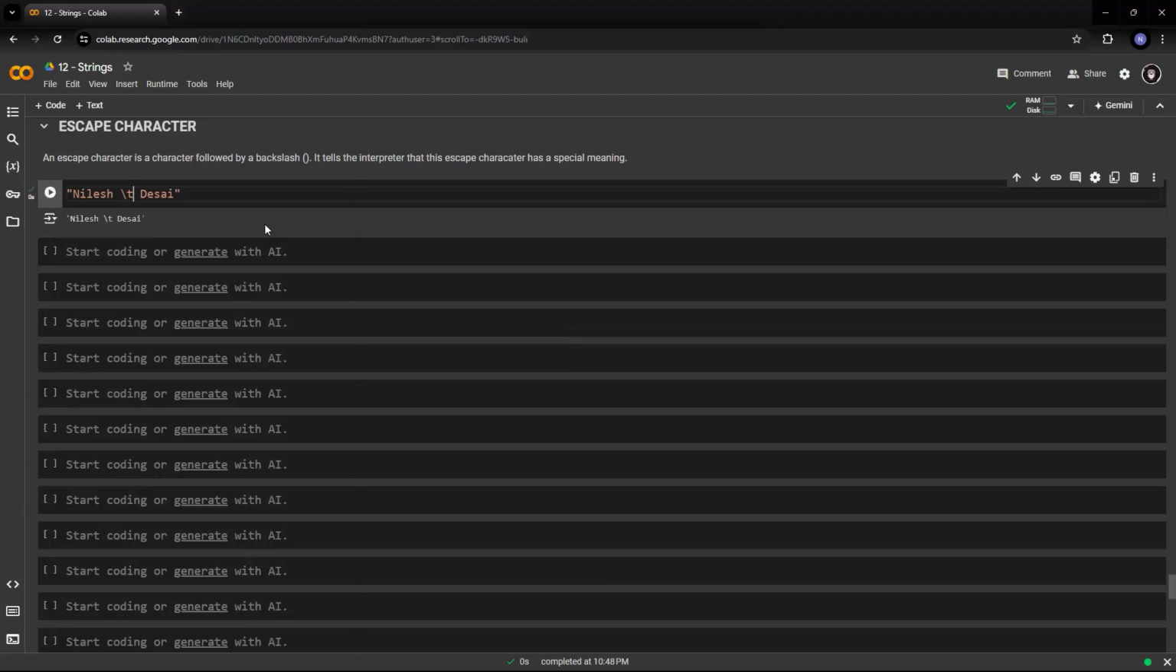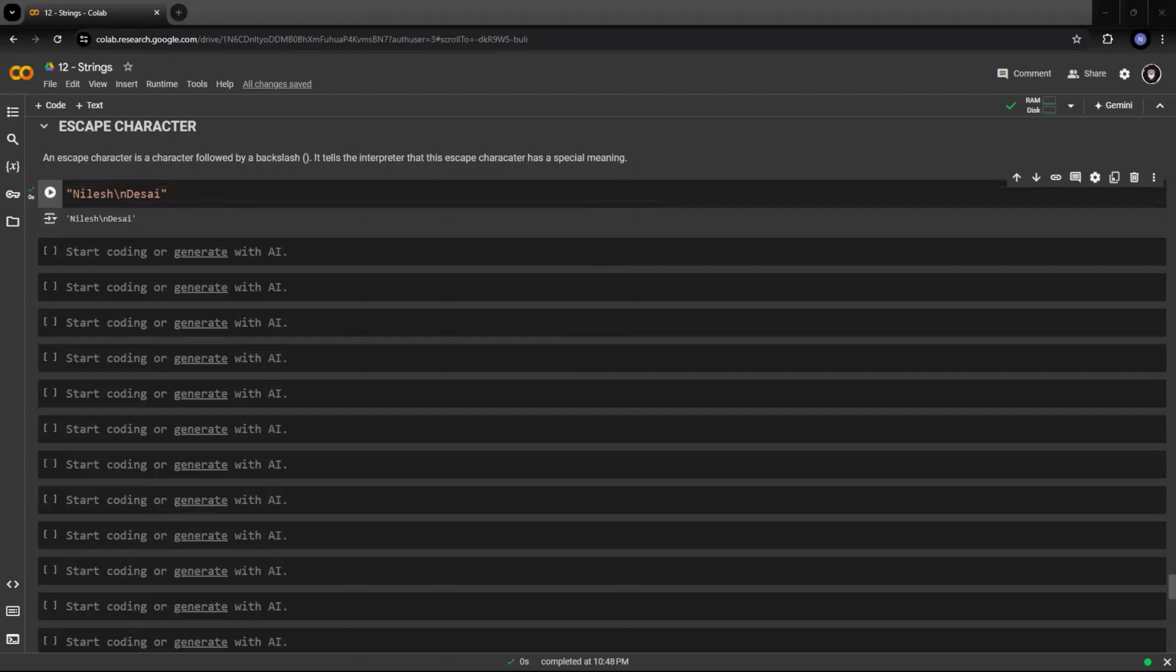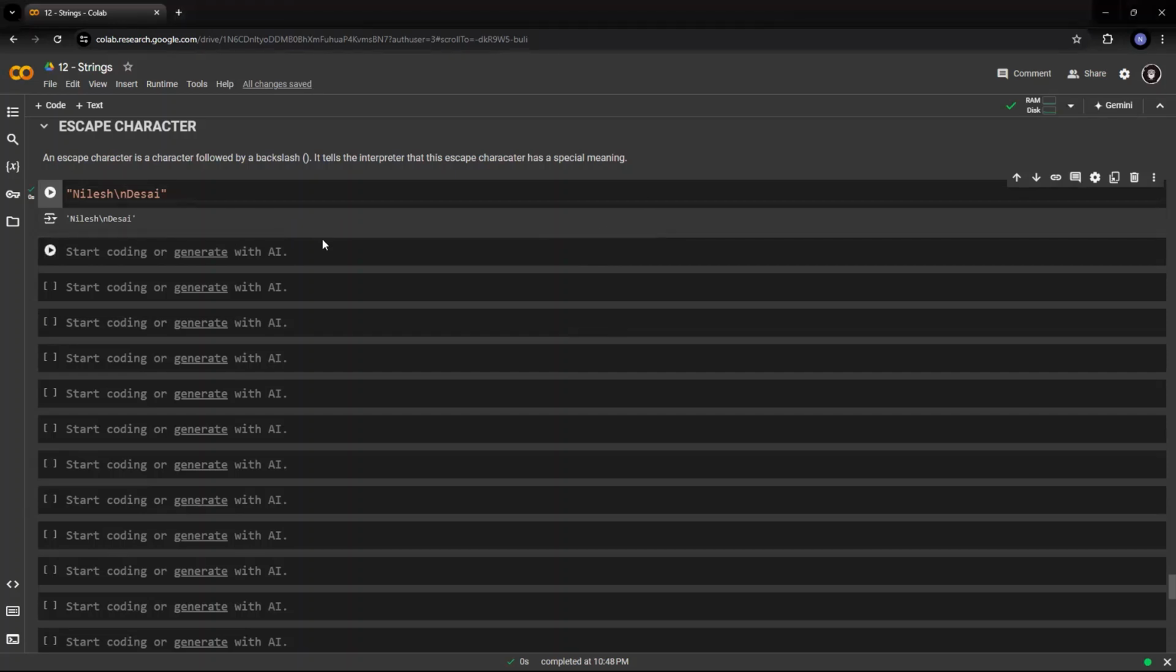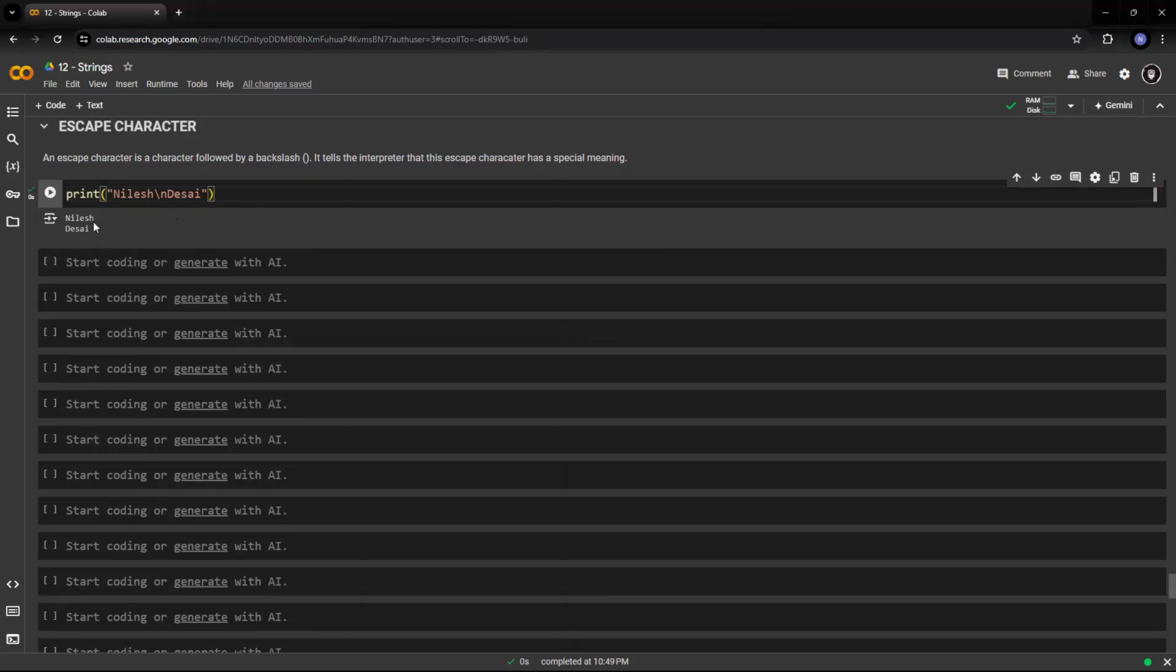Here, slash t, that's for tab. Let me check why it's not happening. Maybe it should print. Let me put it in print. Probably it has to be enclosed within print. Then it will consider it as an escape character. See this? So it is considering it as an escape character wherein it is printing it on another line.